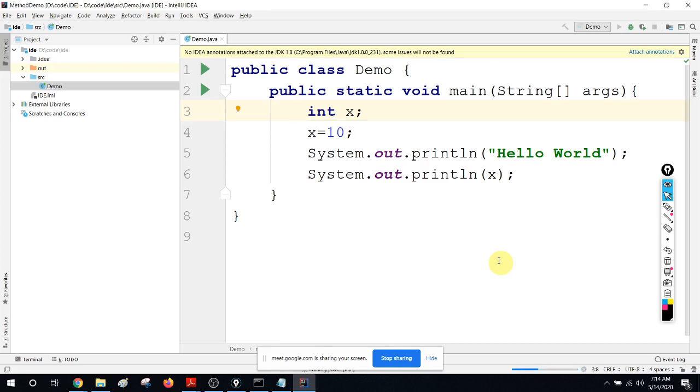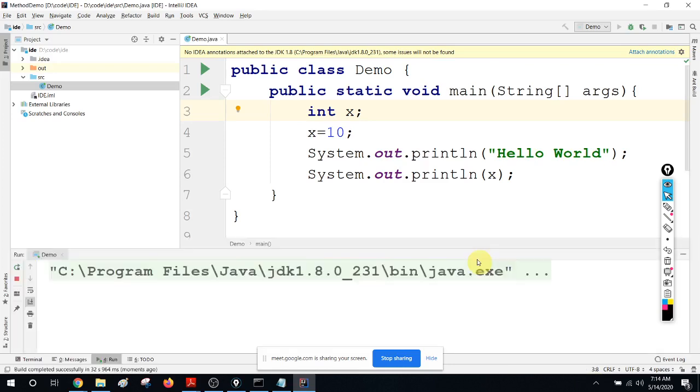But it will take some time for the first run, then it will run fast. Okay, now I got the output. Now it says hello world from this line, and from this line, because I'm printing the value of x, I'm getting the x, the value of x is 10. Right, so you can see it's very convenient.